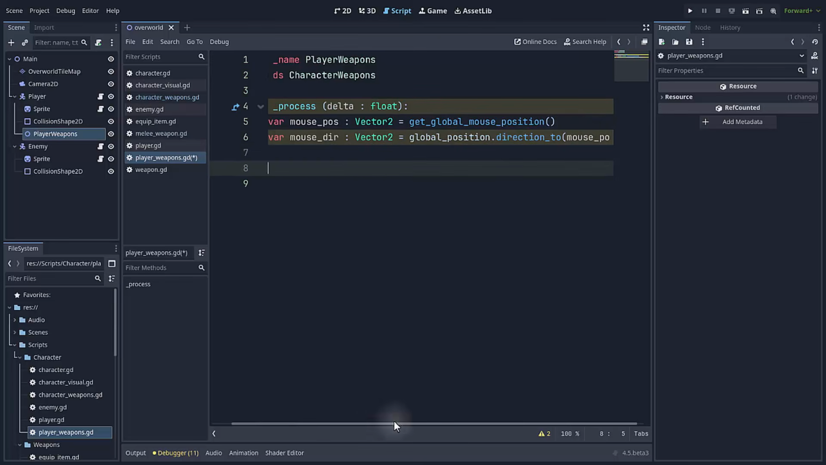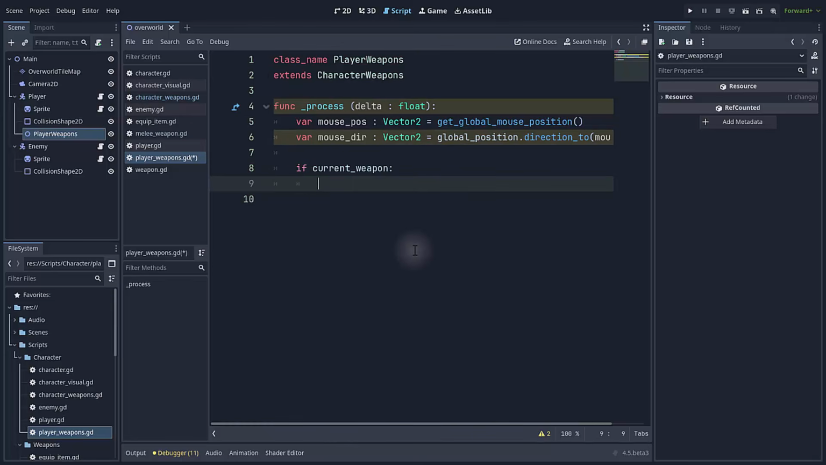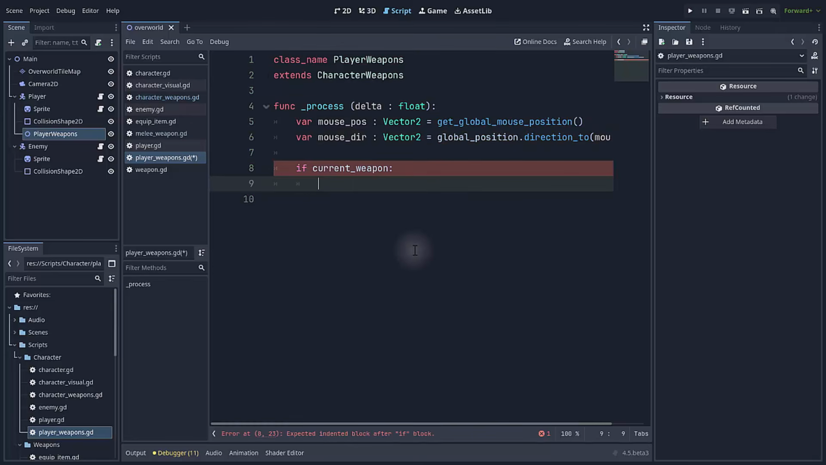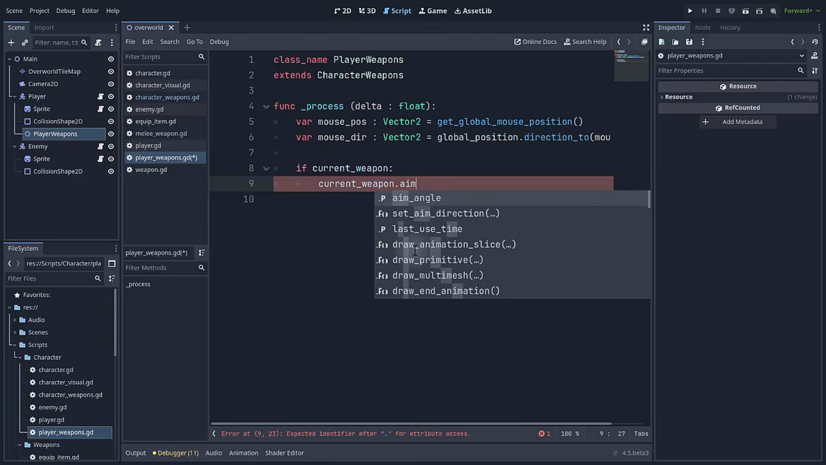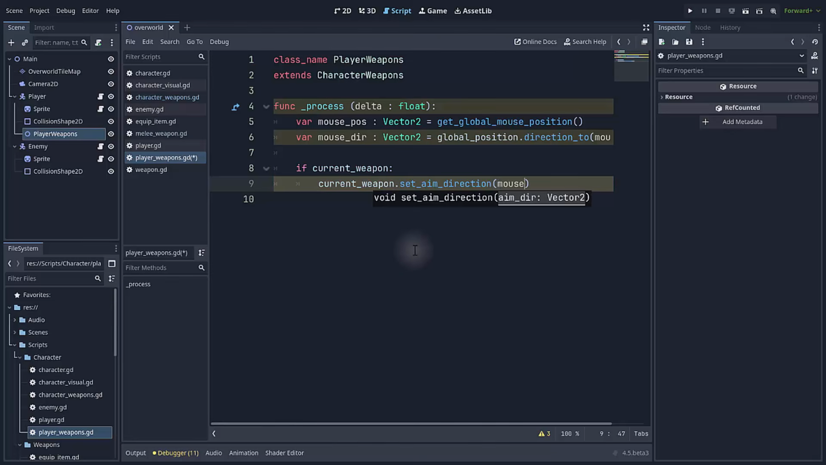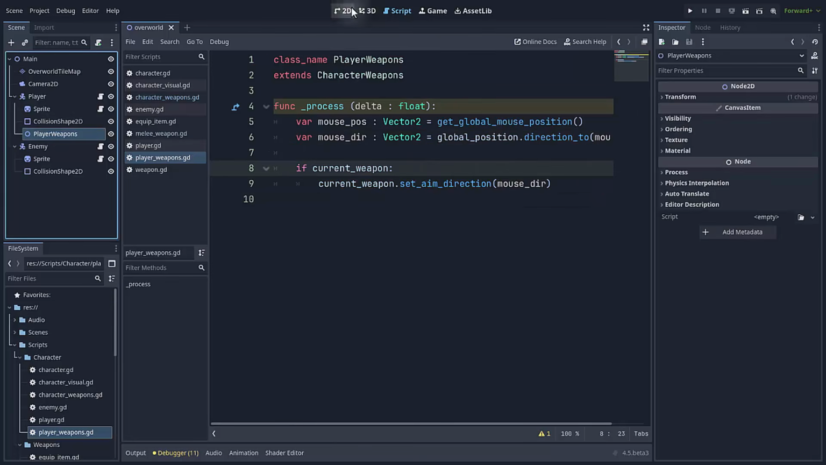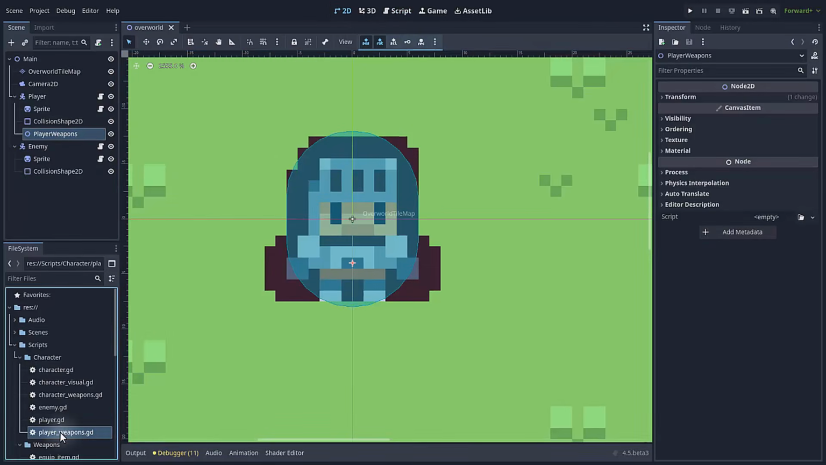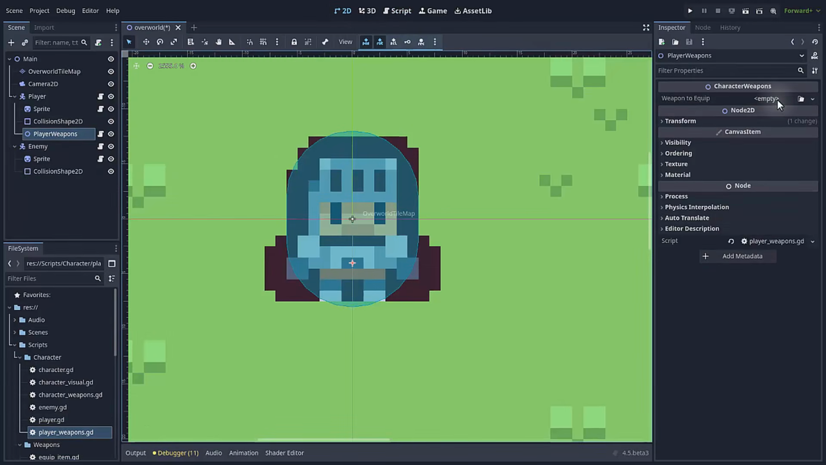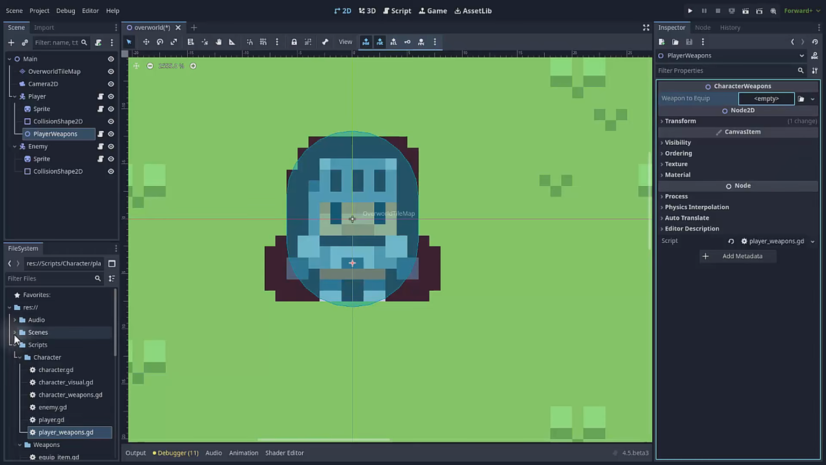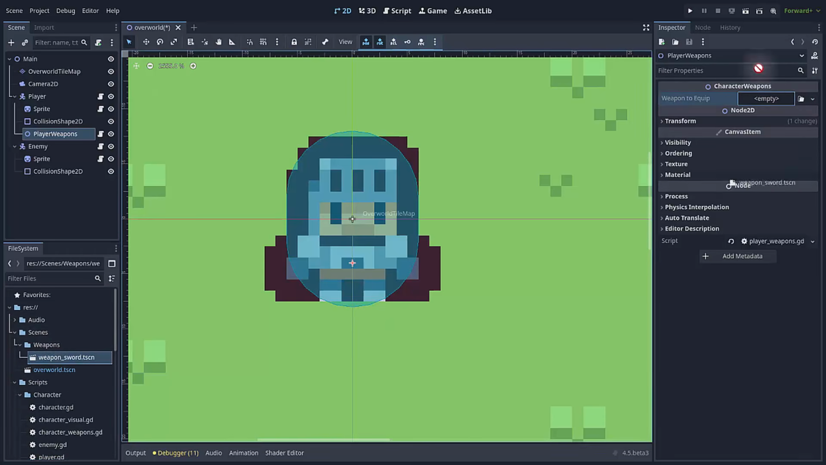And then what we need to do is basically go, okay, if we have a current weapon, then we need to set the current weapon's aim direction to be the mouse direction. So current weapon dot set aim direction to be mouse direction. Now, if I go ahead and run this right now, first of all, we need to attach our player weapons to this node here, and a weapon to equip. We want to set that to be our weapon sword.